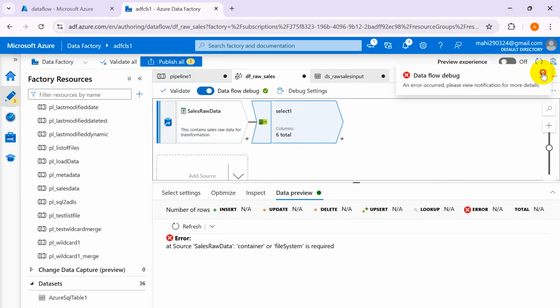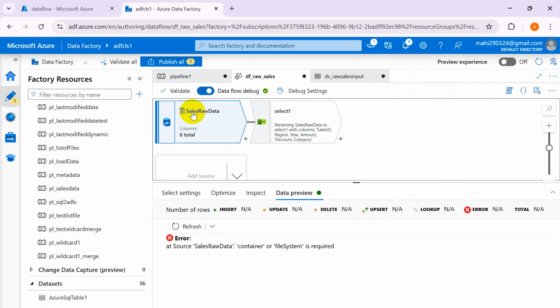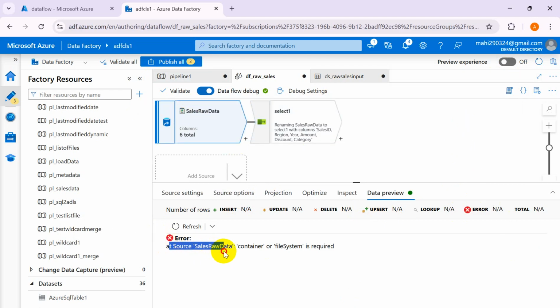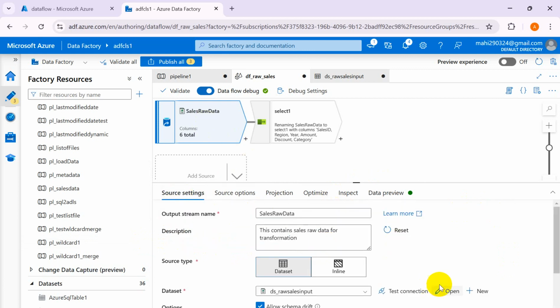Oh, sorry, my bad. It's saying at source sales raw data container or file system is required. Okay, maybe I have not selected the appropriate file. So let me check once again the data set.